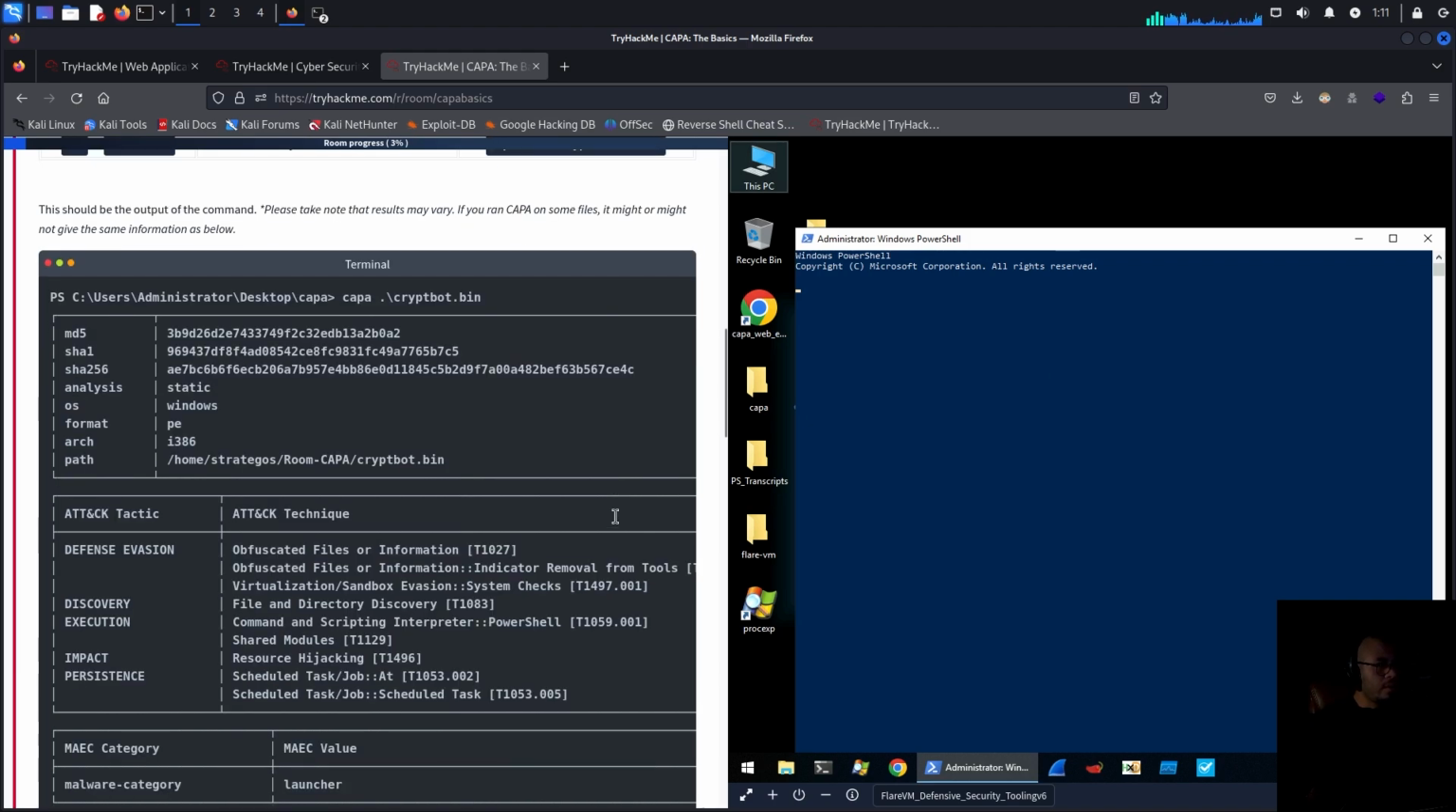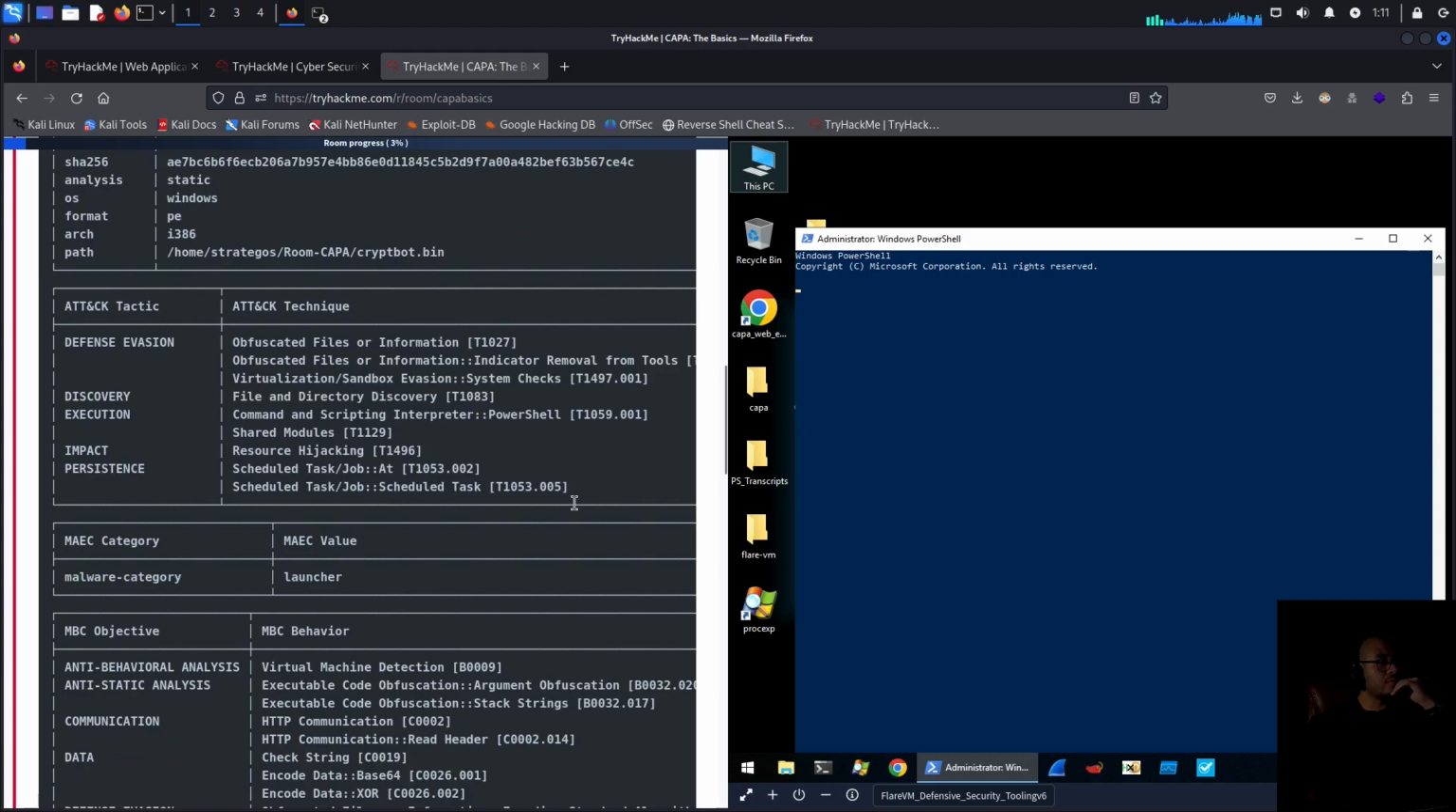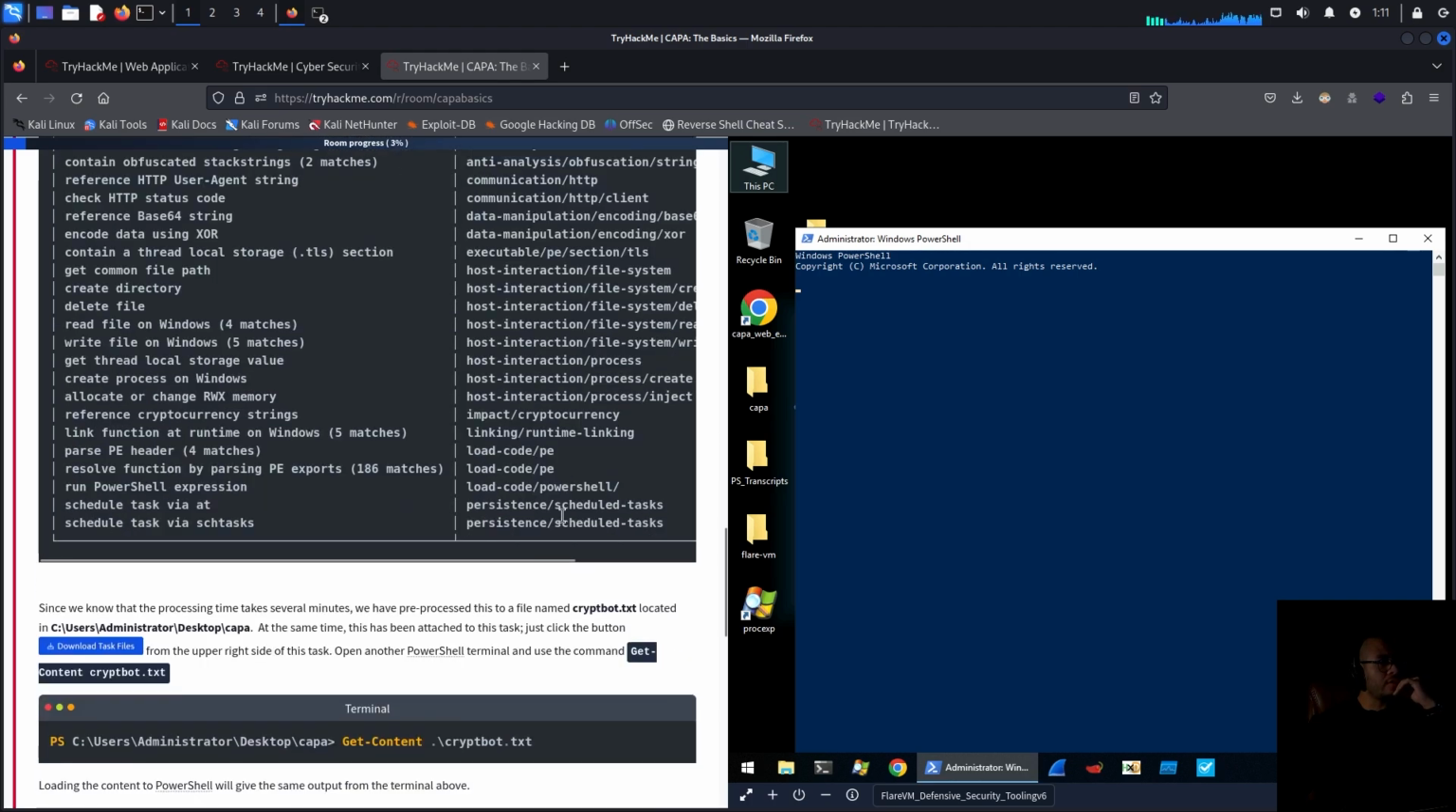Okay, so CAPA, crypt this. This should run and give us something like this, right? Okay, 75 is okay, static form starting. Okay, this is the report that we will get. See, we know that processing time takes several minutes.